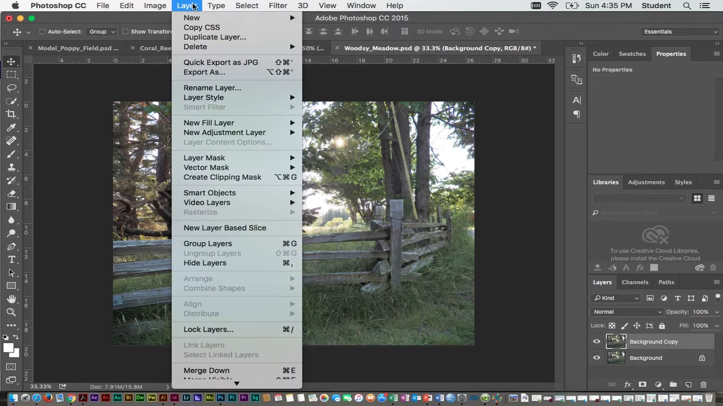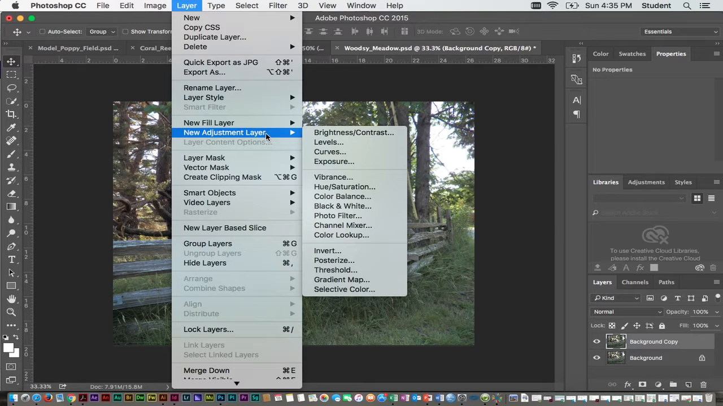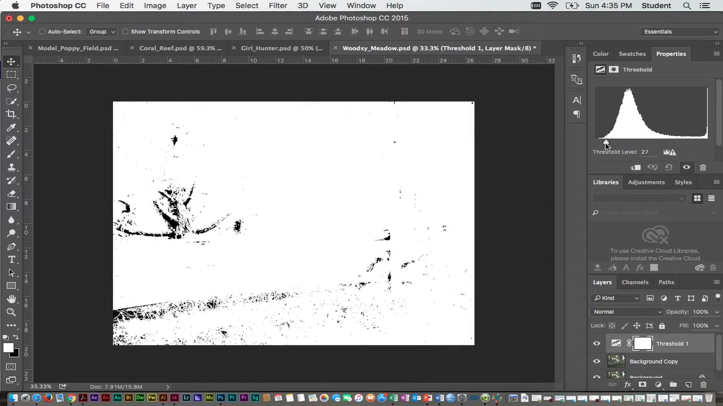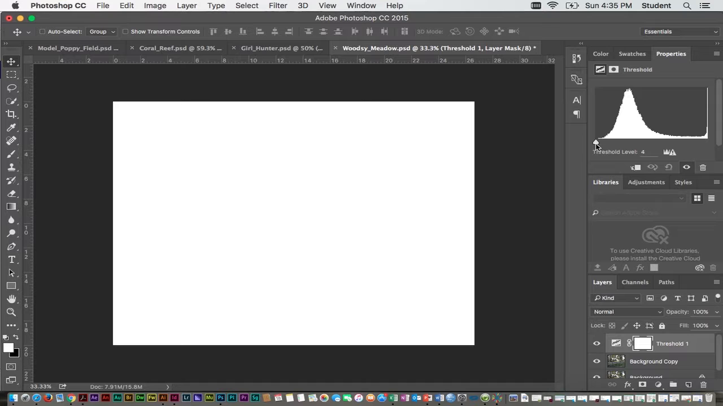So let's go to Layer, New Adjustment Layer, and choose Threshold. Press OK and your threshold panel will come up. So what you're going to do is drag the slider all the way to the left hand side and your image will be completely white. As you drag backwards, you're going to see these black areas appear. And these black areas are the darkest areas of your image.